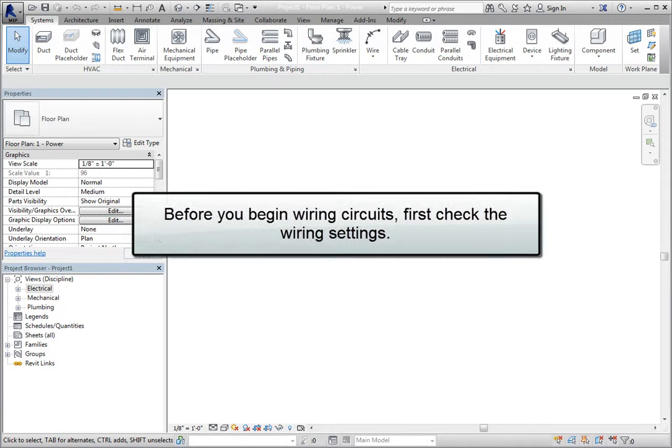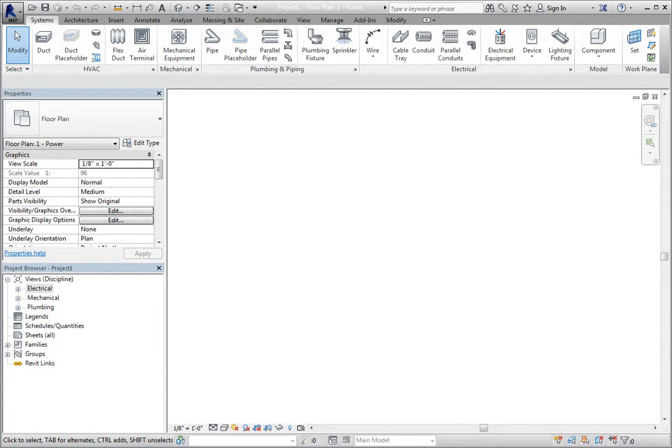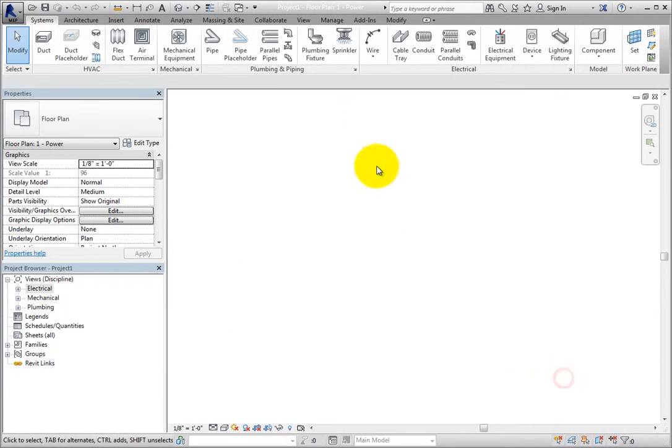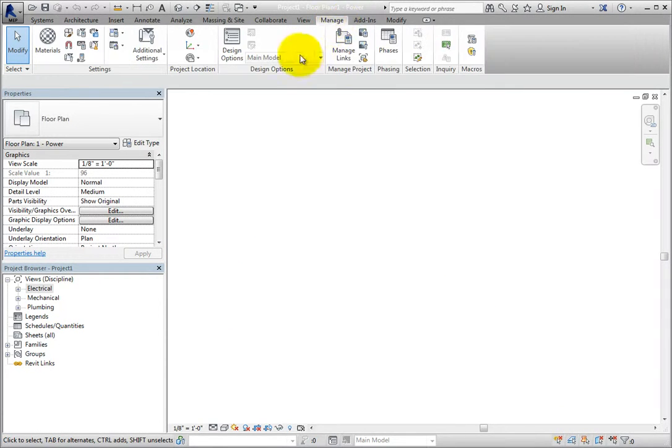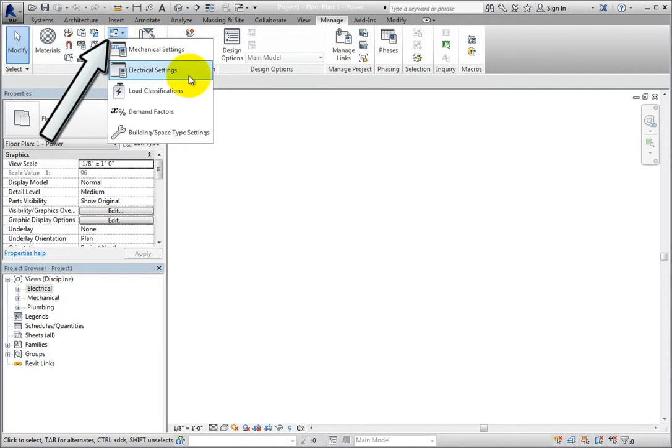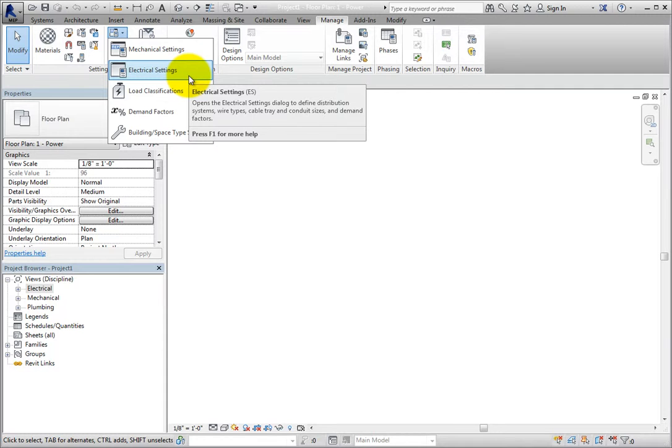Before you begin wiring circuits, you should first check the wiring settings. You can access the wiring settings in the Electrical Settings dialog. You can access the electrical settings by clicking the dialog launcher on the electrical panel. You can also access the electrical settings from the Manage ribbon in the Settings panel by expanding the MEP Settings button and selecting Electrical Settings.